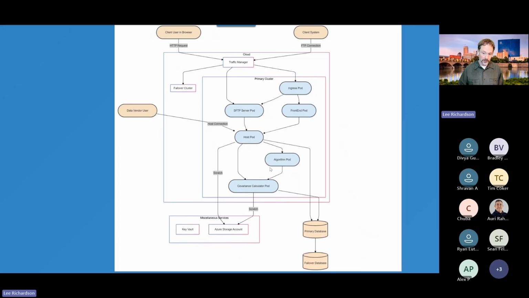They were a bunch of different pods and they were all orchestrated within a Kubernetes cluster. So this was one big cluster here.